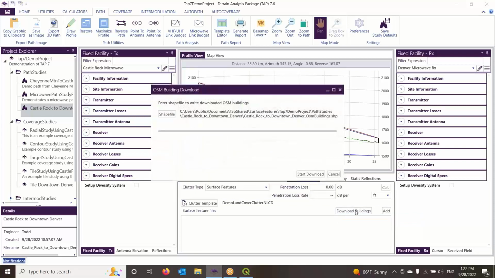If you click that, you get the OSM building download dialog. You can use a default shapefile location. It's going to go out to OpenStreetMaps from multiple online locations and pull down iteratively building data for this path that I have defined, plus and minus a Fresnel zone on either side, and it's going to write it to a shapefile. This is the default location for that shapefile.